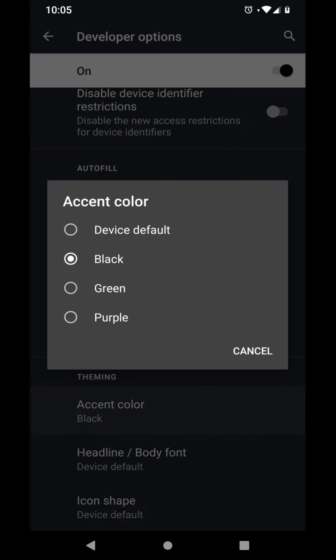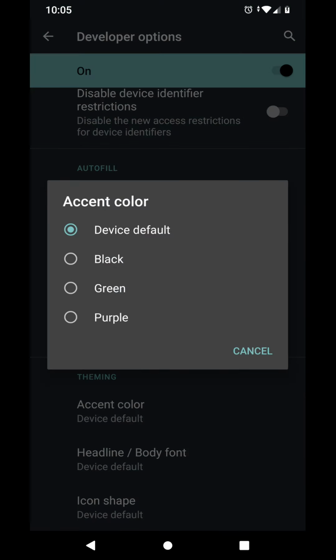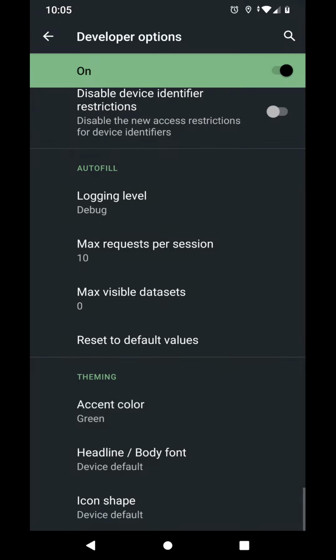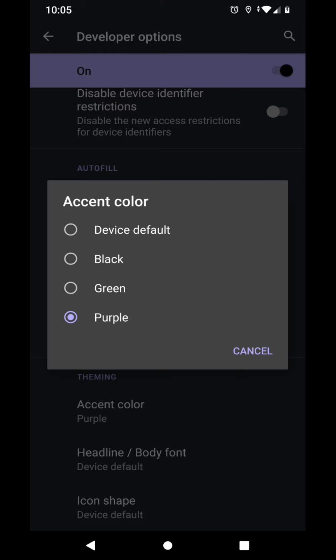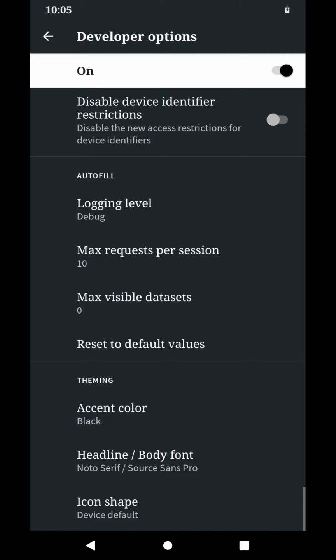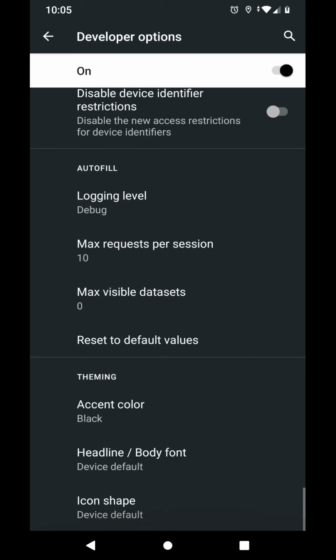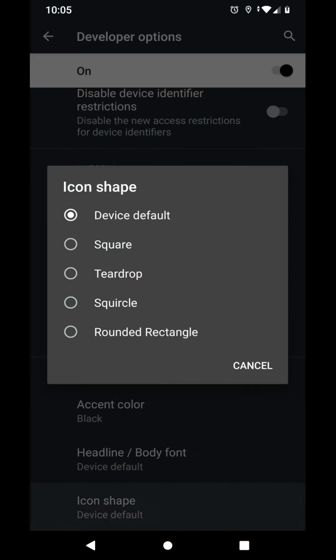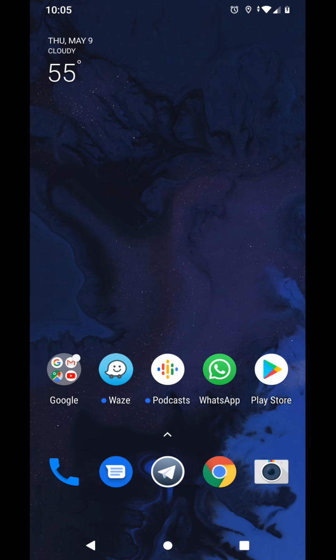we got theming. Now you could change, look at the theme, black and white. That's what I have. When you first install the beta, it comes like a mint green. But you could change it. You could change to a lime green if you want, or you could change it to a purple. Look at that, looks pretty good. But I'm gonna go back to my black one. And also you could change the fonts from here. As you can see, they change. I'm gonna go back to default because it looks better. And also the icon shape. Yeah, you could change it. And then what else do we have?